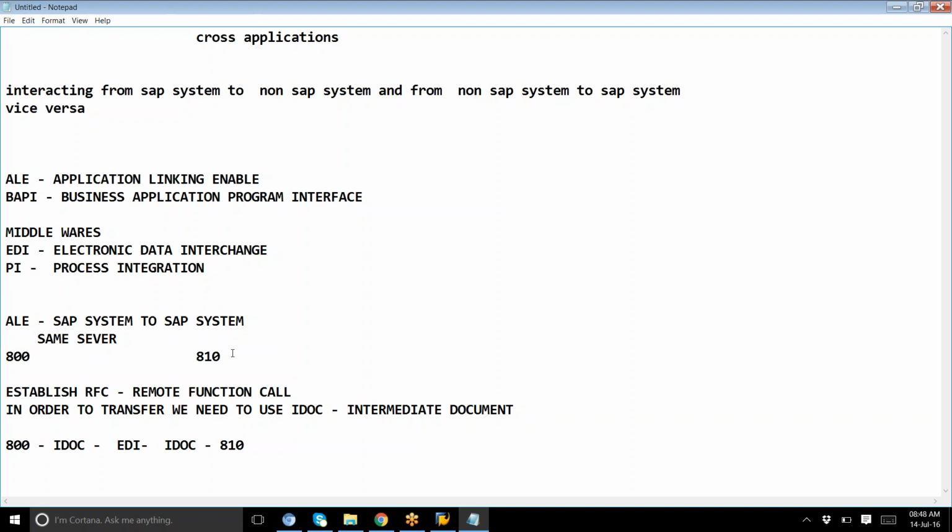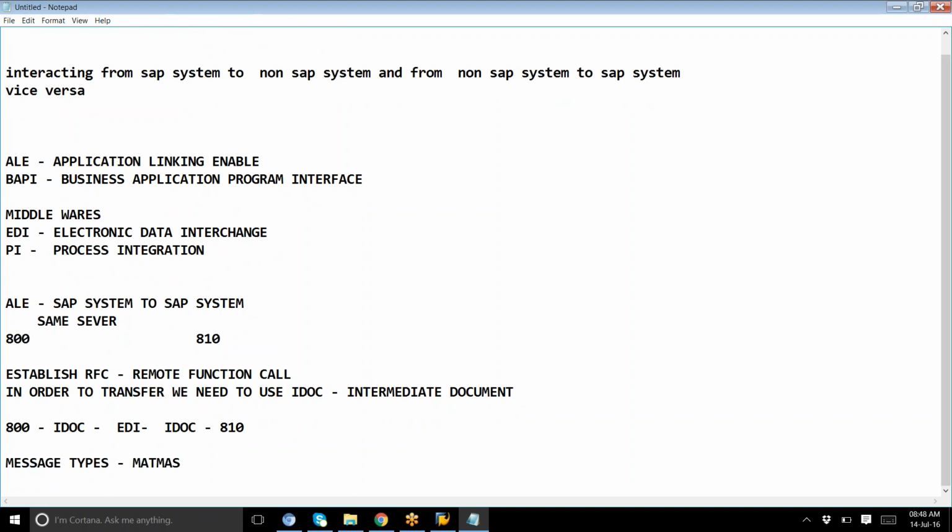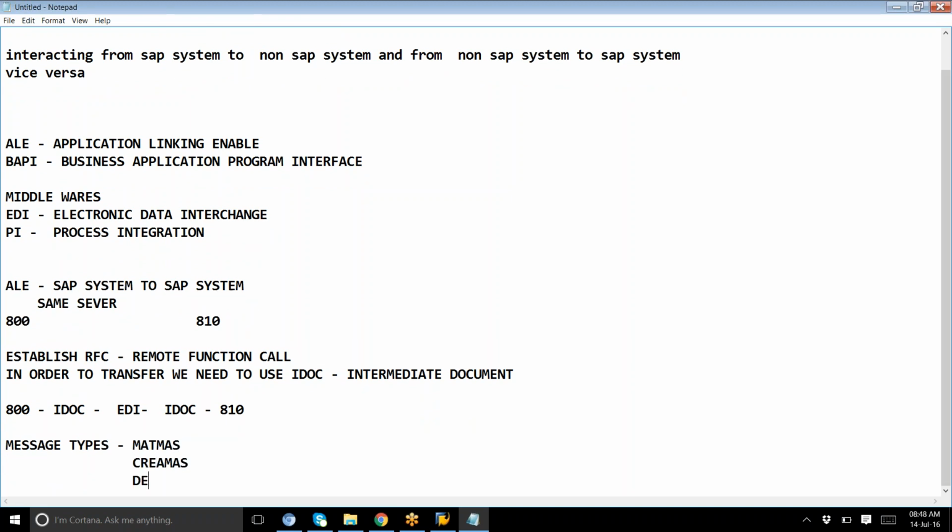In the same way, when we are transferring the Idoc from SAP, from 800 client to 810 client, we need to give the message type. We have standard message types for each and every master data. For material we have matmas, for vendor we have cremas, and for customer we have debmas. So for any customer you pass, you need to give the message type as debmas, and for the others cremas and matmas. This is the way we do it.